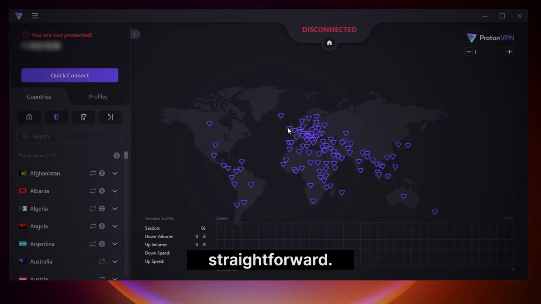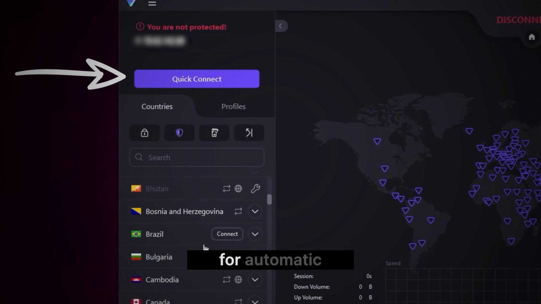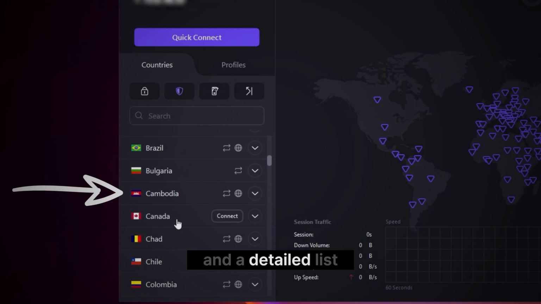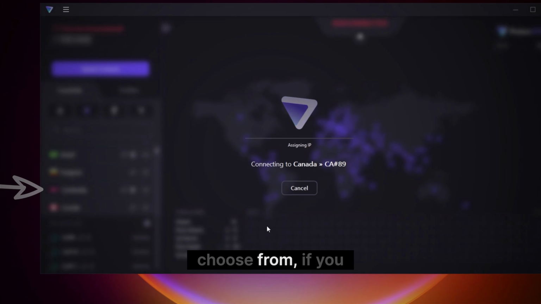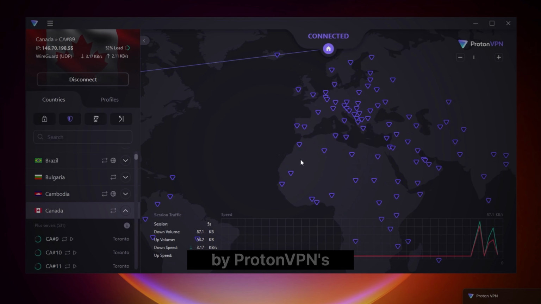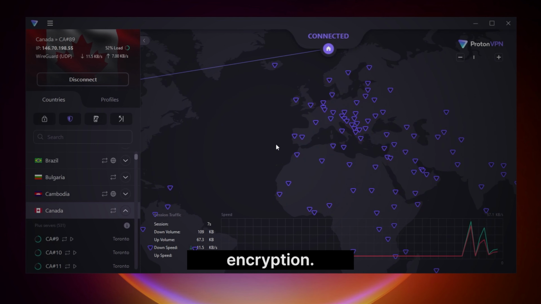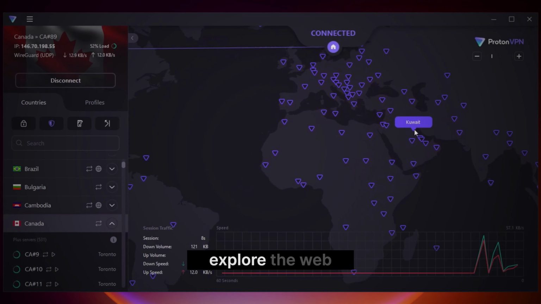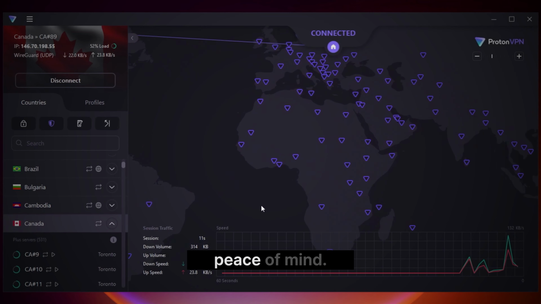The interface is straightforward, with a quick connect button for automatic server selection and a detailed list of locations to choose from if you want something more specific. And simply click connect. Your internet activity is immediately safeguarded by ProtonVPN's encryption. From here on, you're set to explore the web with enhanced privacy and peace of mind.